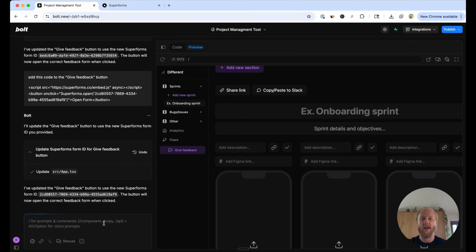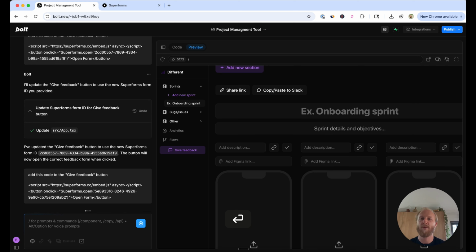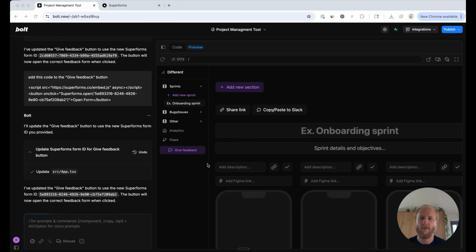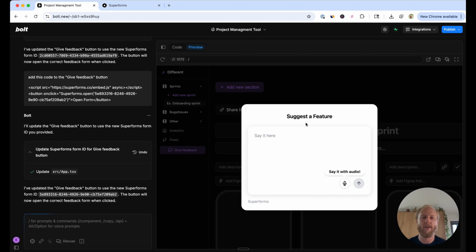You just say, add this code to the give feedback button. Copy and paste that code from Superforms, and it's going to think for a second and add that form right there. Okay, all right, let's test it. Here it is. Boom. There it is. So now your users can tell you exactly what they want in their own natural language. Let's go ahead and try it.